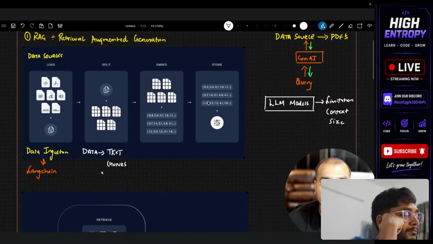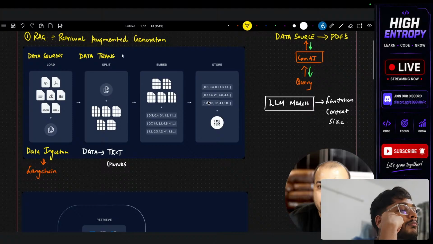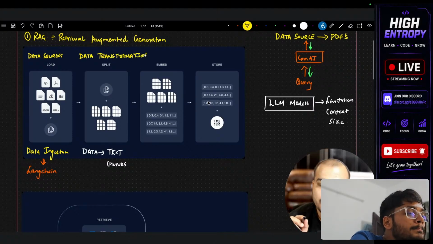Splitting these chunks is done by various techniques, so here I will just consider this as a data transformation technique. This is my data transformation. My main aim here is to transform the data, or divide it, into chunks. This is the second important component, and based on our upcoming videos, we'll discuss each and every component.